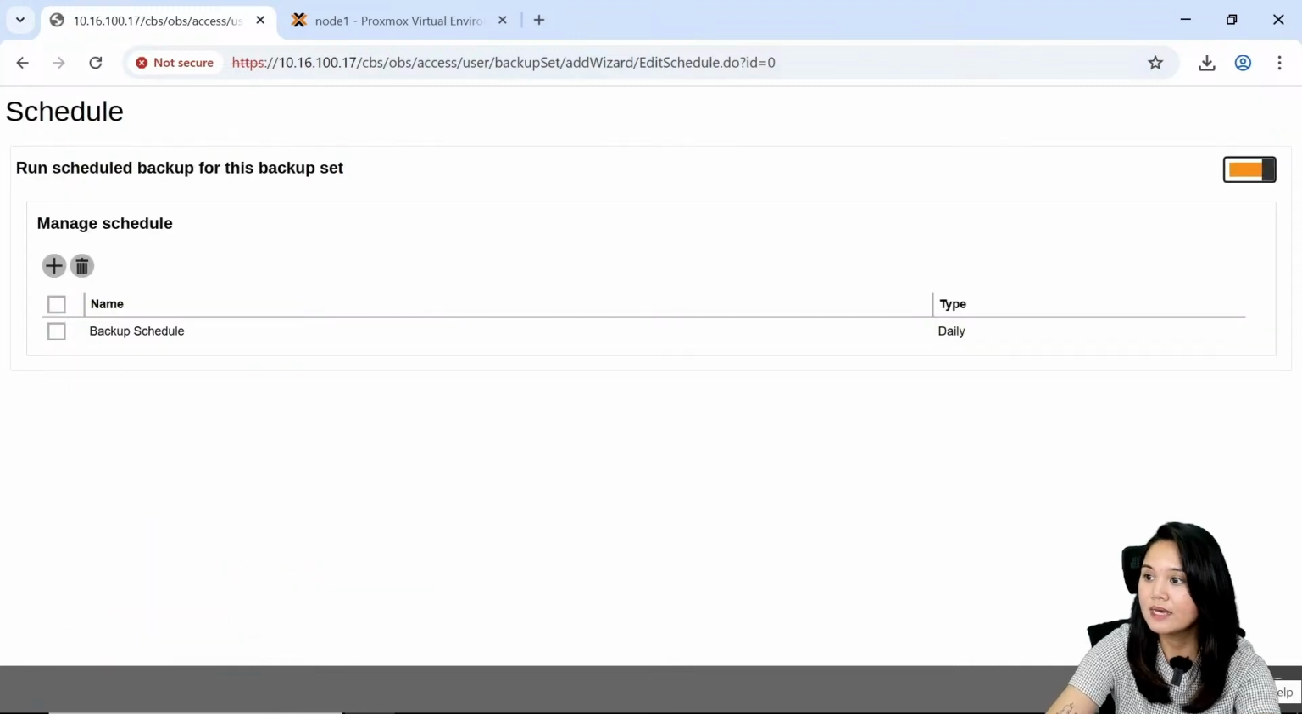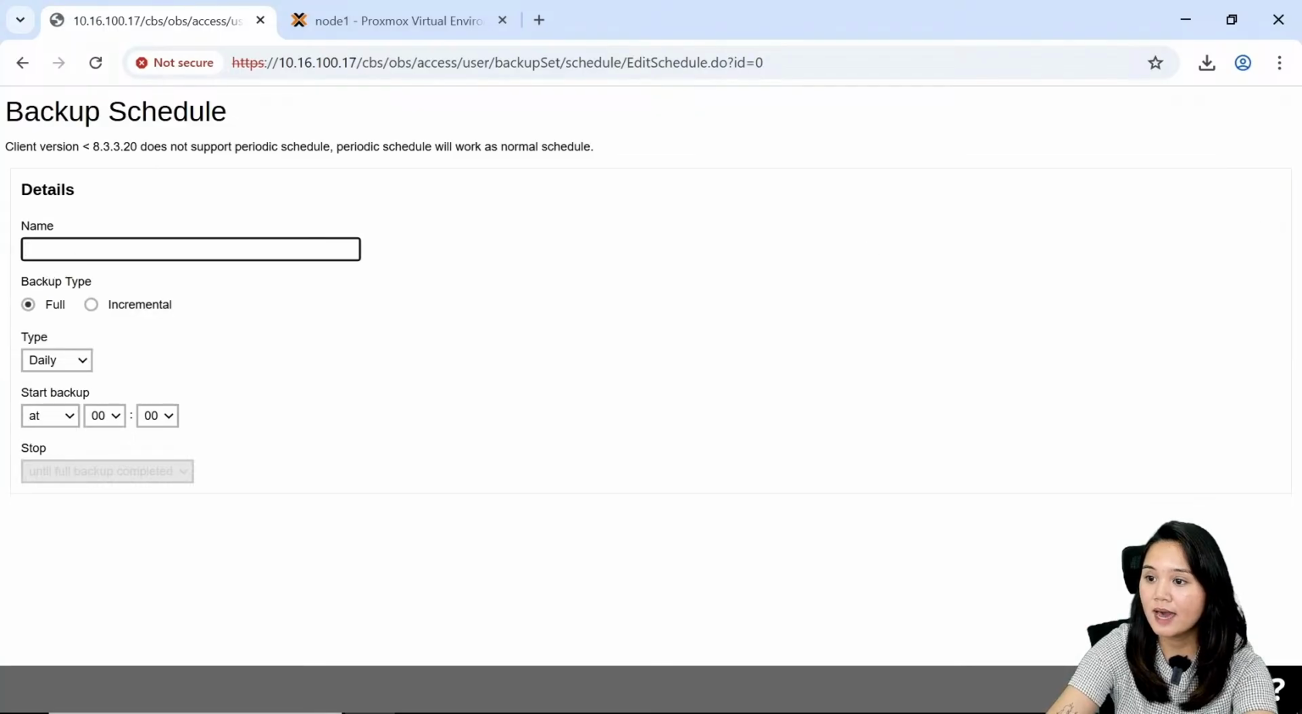Okay, so for the backup schedule, you may keep the default backup schedule, but for this we will create a new one. Then click the Add button. When backing up virtual machines, there are two backup types available: full and incremental. So choose a backup type based on your needs.